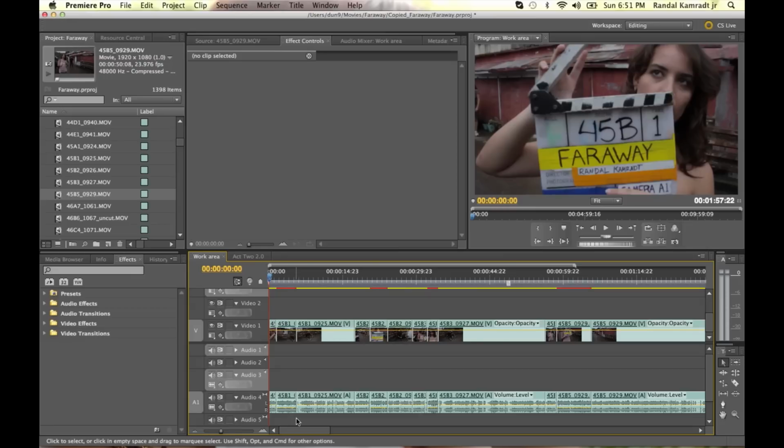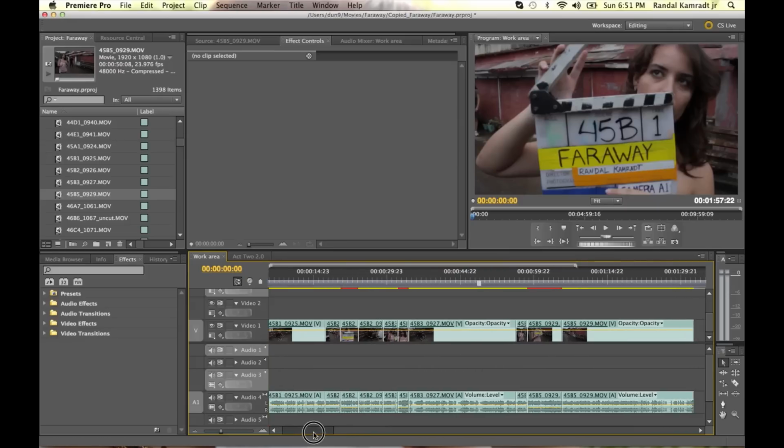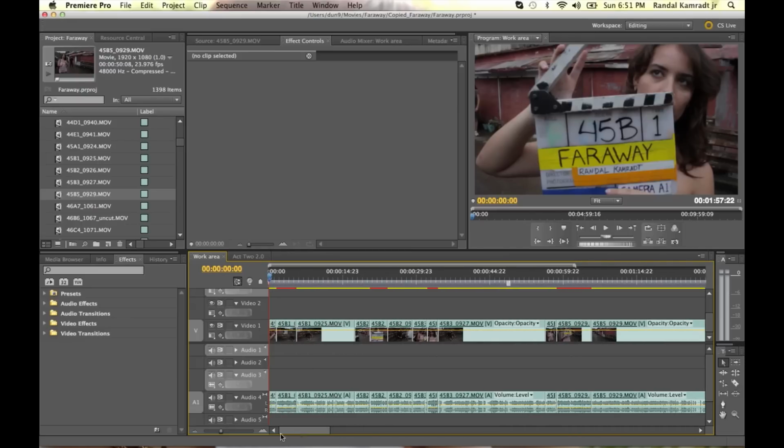But there's no careful planning to this particular sequence. I just went in there with the camera and got angles that I thought were interesting with each different take. So let's take a look at what I got. This is a compiled version of some of the footage.